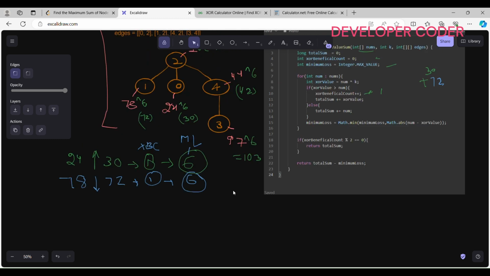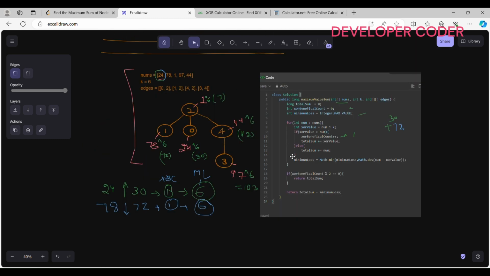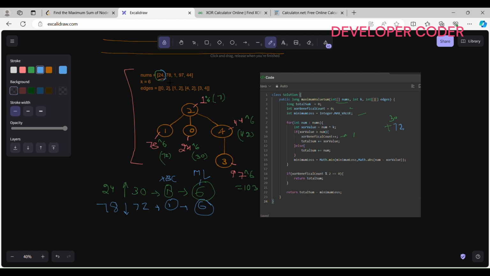Okay, this is done. Now after that we are going to check for 1. When I do the XOR, the value is incremented to 7, and definitely my XBC count will be incremented to 2. And now this time minimum loss is 6, absolute value of original num 1 minus 7 is 6. So math dot min between 6 and 6 is 6 only. Okay, so this is done.